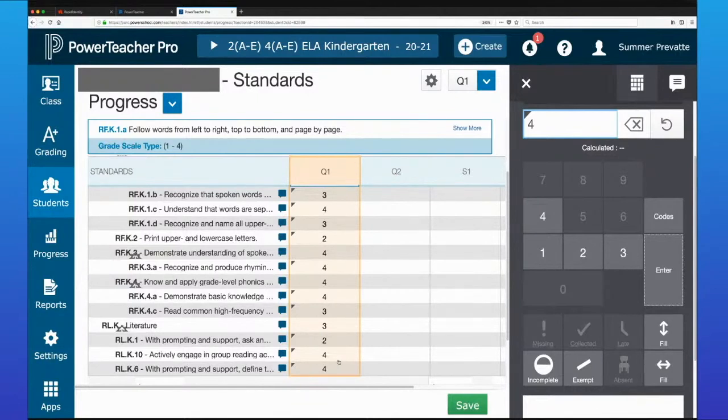We try to make it where there are no empty spaces, because usually that means we've missed something. So just keep that in mind. That exempt tool is sitting here to help you. So if it has not been met, then you can use that exempt button.